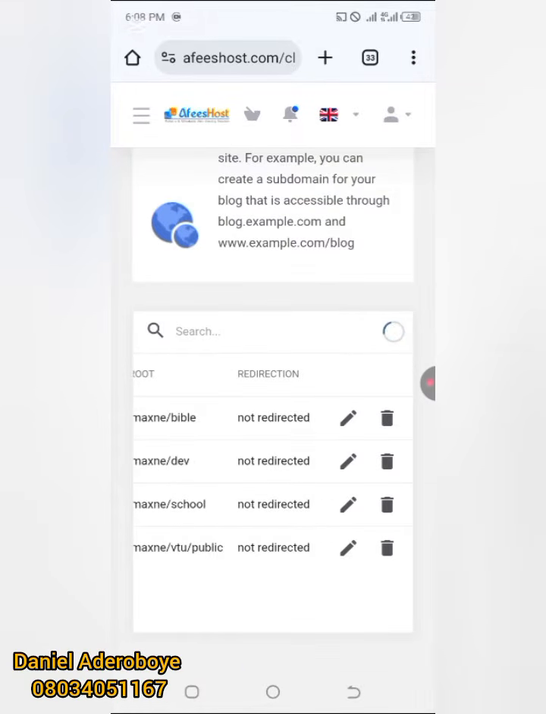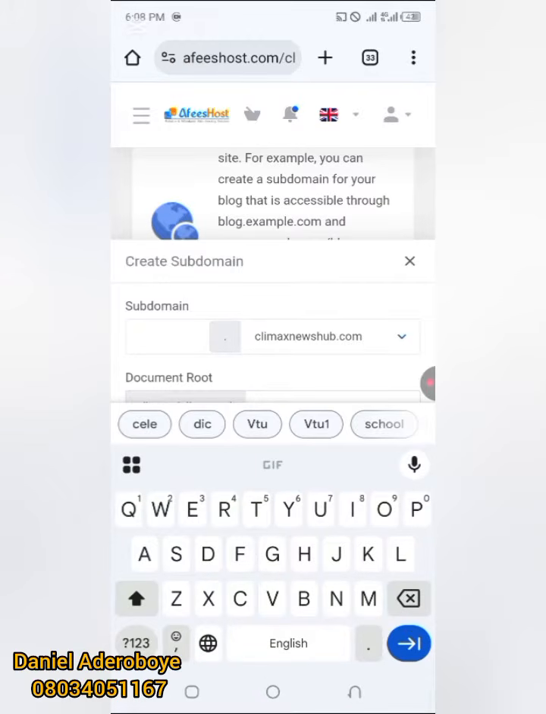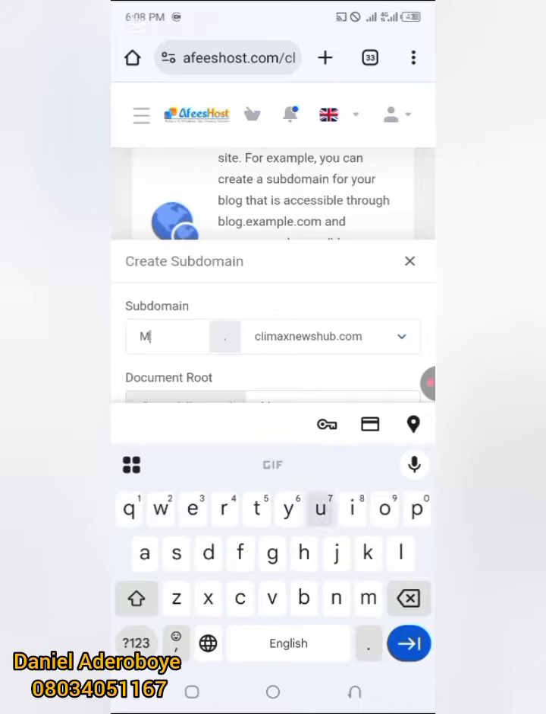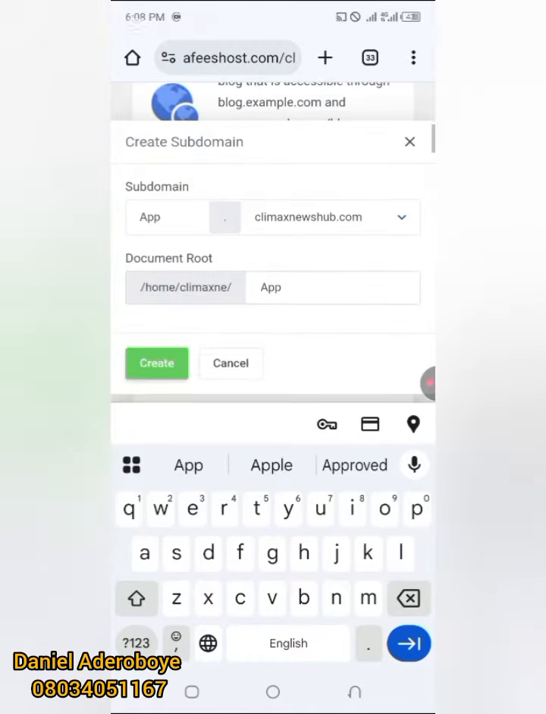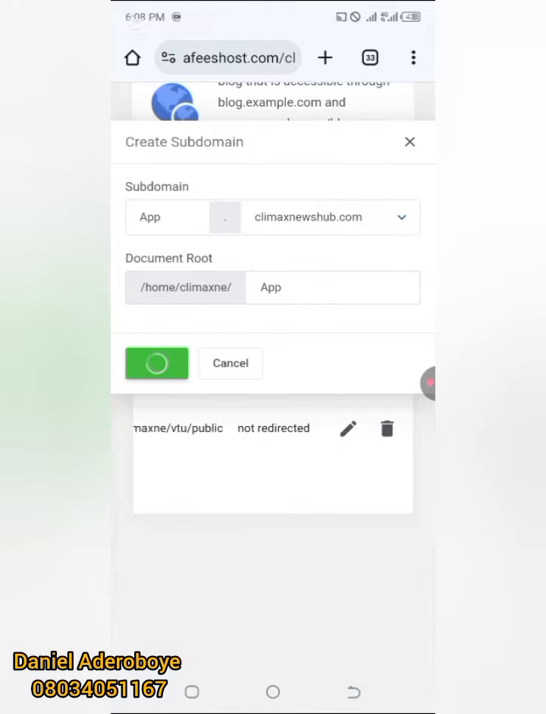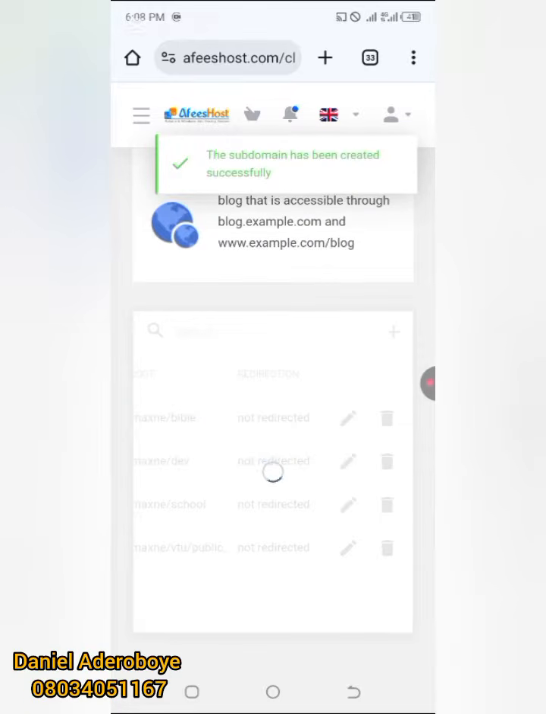So I'm going to tap on this, and it's going to ask me for a name. Let me make it a very short name. Let me just call it app, and I'm going to click on create. So I'm creating a subdomain. As I said earlier, it's not compulsory that you create the subdomain. If you can use your primary domain, it is fine. But for me, I'm creating a subdomain. If this is confusing to you, please skip it. It is okay, and you can just continue. When I'm done creating my subdomain, just follow the rest of the steps.